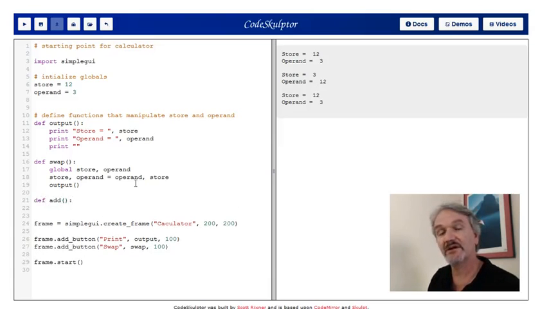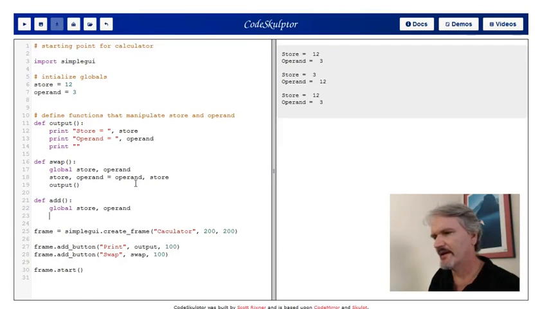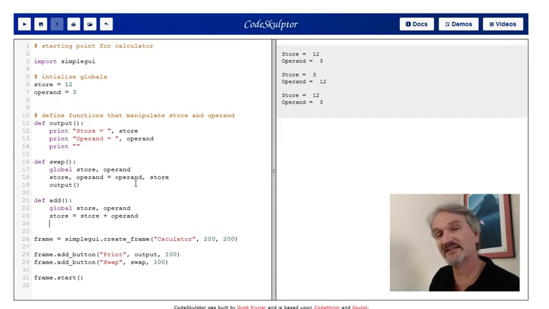And what's it going to do? We're going to need to declare store and operand as being global. Remember, if we don't declare them as global, they'll always be treated as local. So we're going to need to say global store and operand. And then what are we going to need to do? We're going to need to update the store. We're going to say store is equal to store plus operand. And the last thing is it'll echo what just happened. So we'll need to say output.